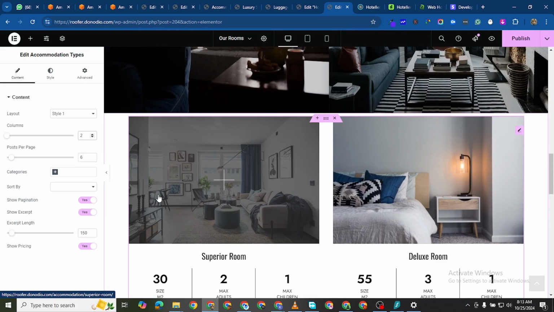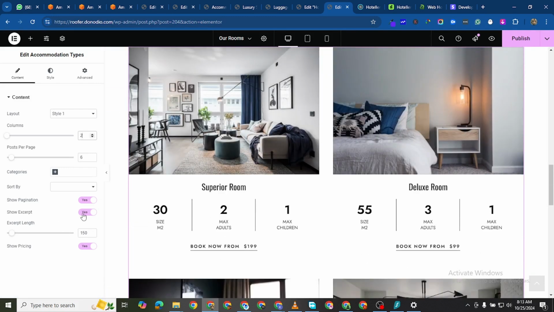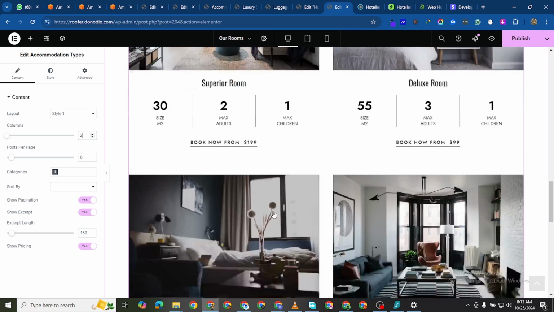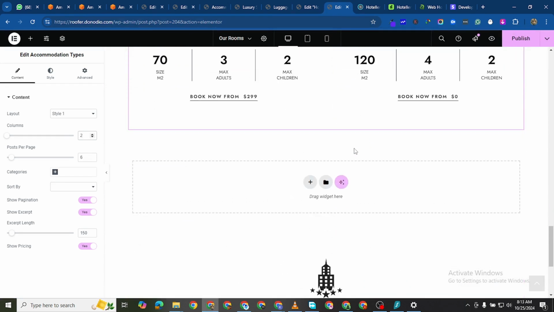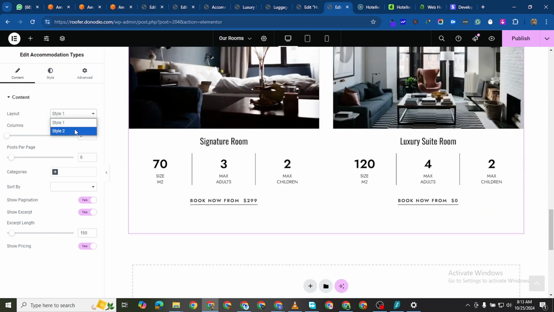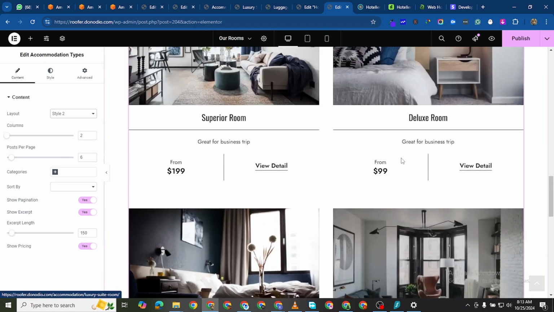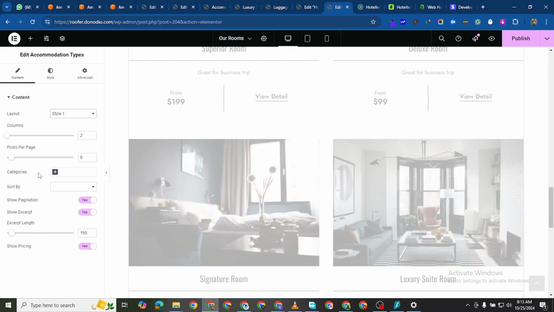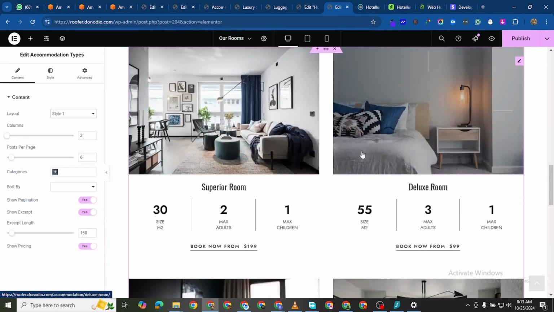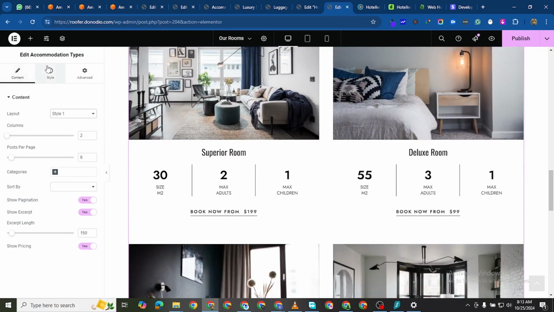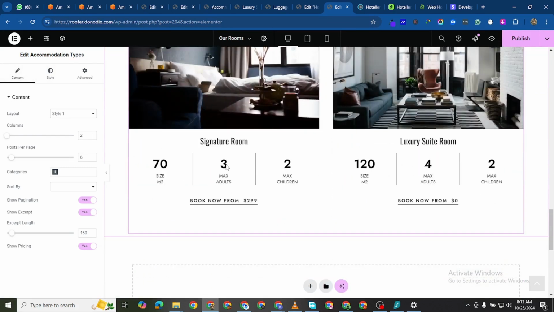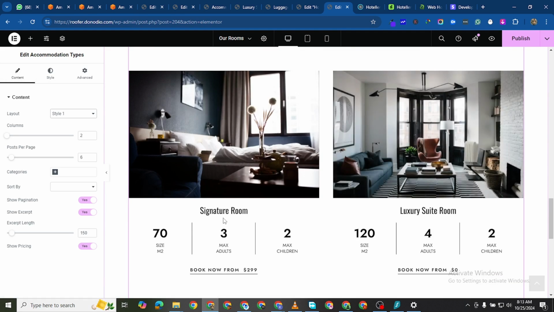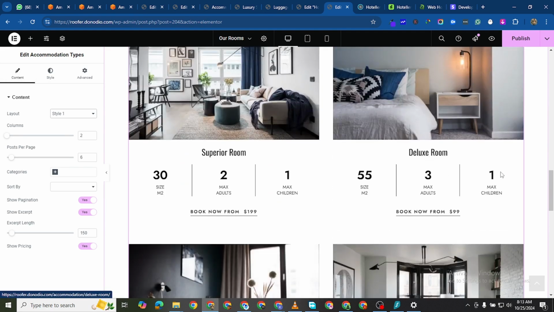Peradventure, maybe let's say you have 20 different accommodations or 30. You don't want to show all of them at the same time. You could add pagination so that when somebody clicks on show more, it's going to show them more. And then you have different layouts. You could choose style 2, and you see style 2 is more minimalist. I'll just leave it on style 1. So this is going to show all of the accommodation types. So this is a luxury suite room, a single room, and all that.